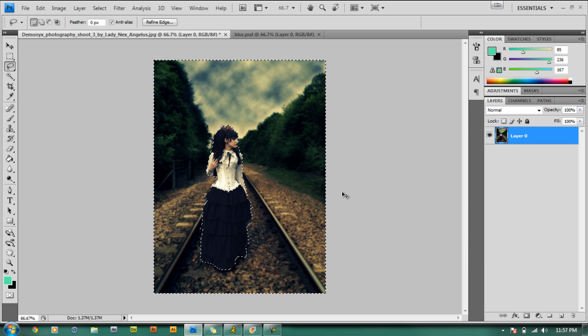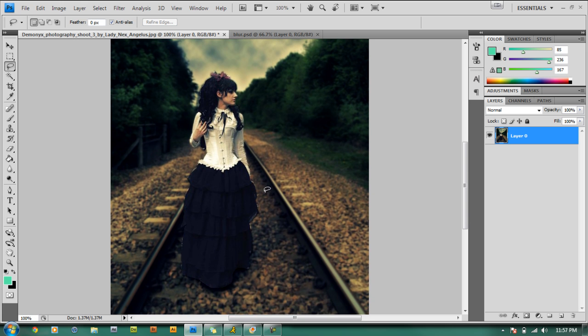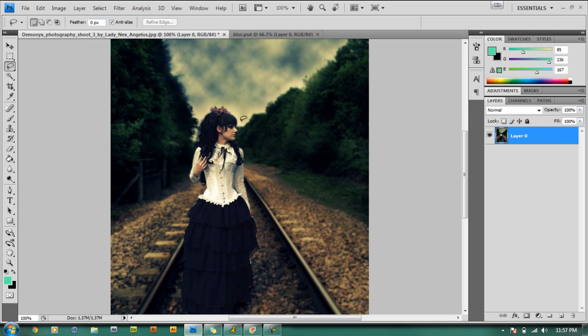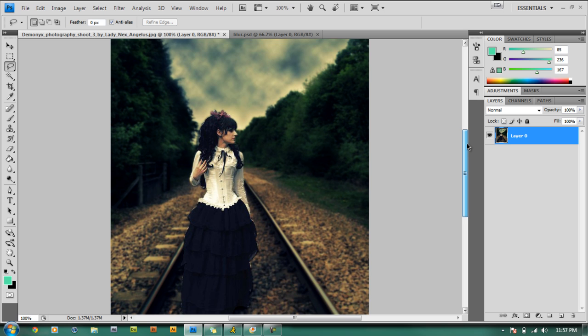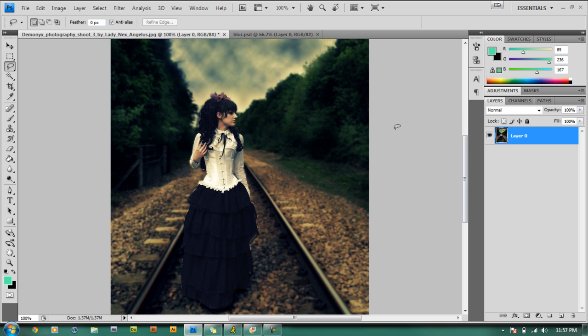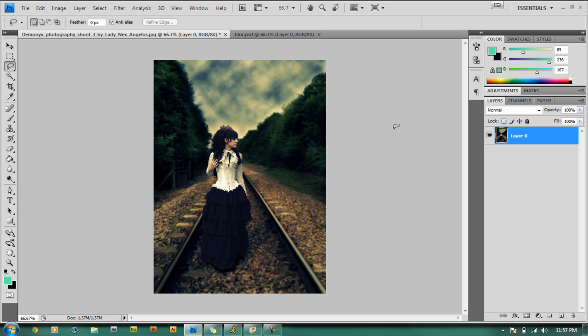You select Control D to deselect, and there you go, that's your final result. As you can see, the image stands out more, the background is blurred out, it's darkened, and now you can see the figure as it just stands out. So that's it, guys. That's how you create a simple standout image effect. And go ahead and try it. It's very simple, and it works with every image. Any image you think of, it works with.